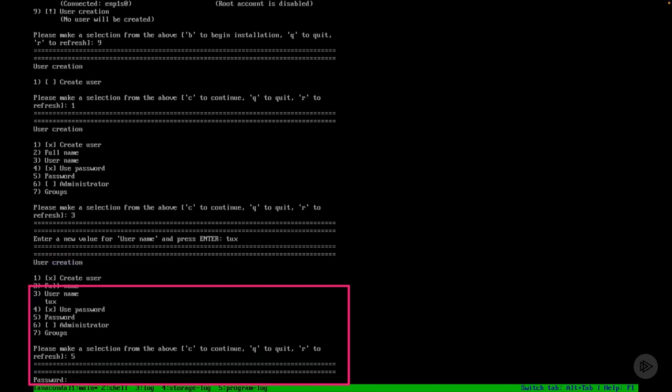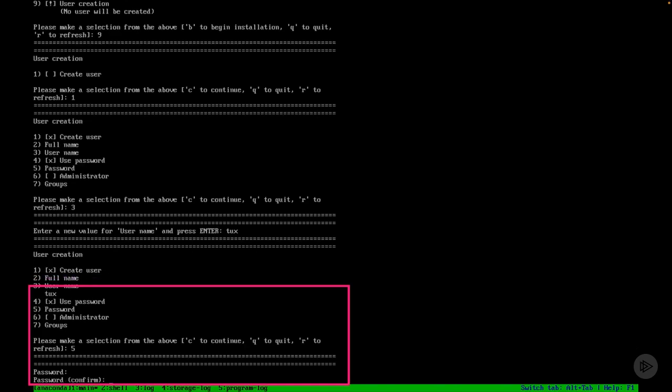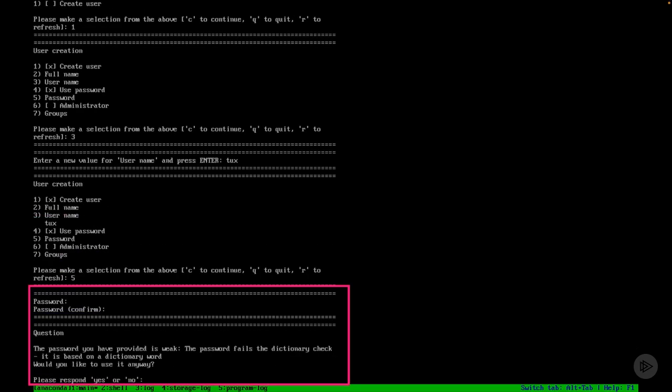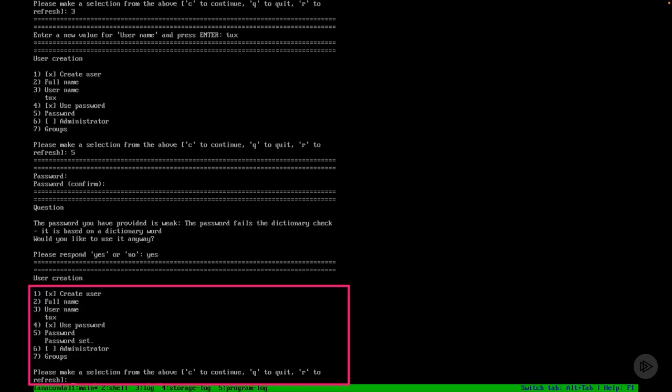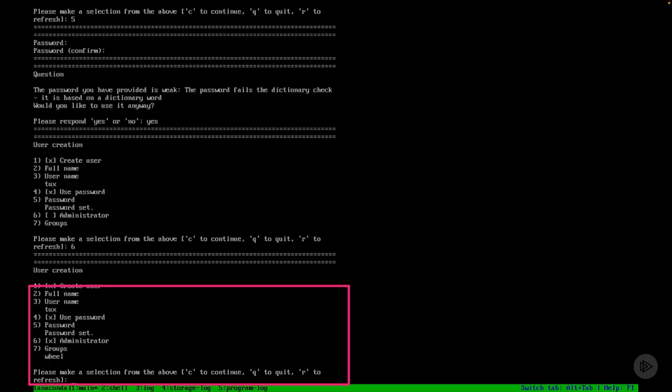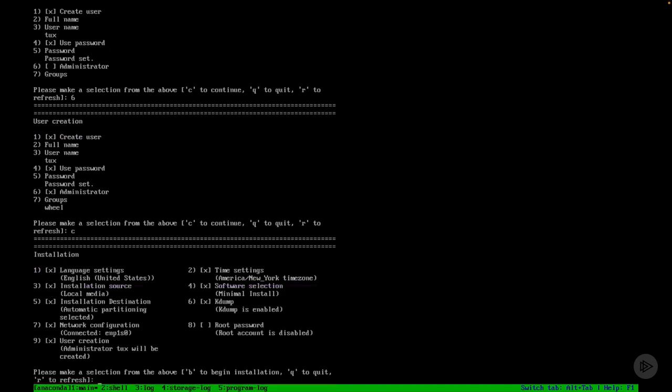I'm going to set my password. Again, I'm setting a simple password just for demonstration purposes. I need to confirm this, but it will also tell me that I am using a weak password and I have to type yes to continue. I'm going to set number 6 to make this user account an administrator. This will be adding them to the wheel group. And now I'm ready with C to continue. My user account now is created. Now I get the option B to begin the installation, and I'm going to choose that.